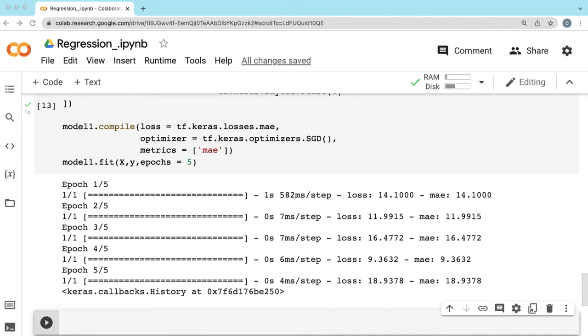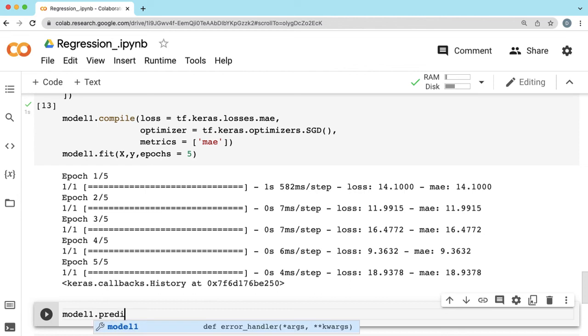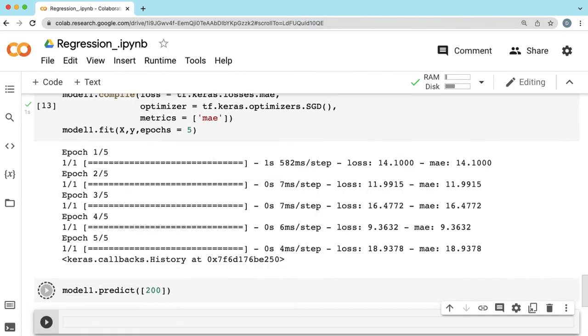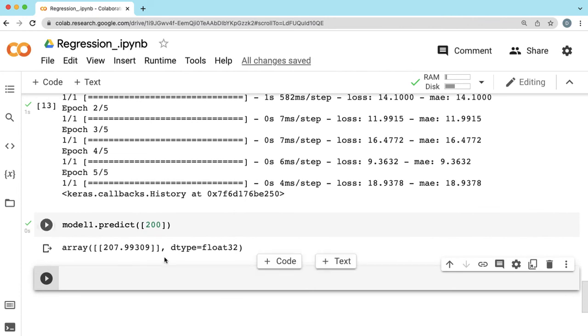If I pass 200 to the model, what kind of prediction does it make? Let's see. So model_1.predict, let's say we pass 200. The model is giving 207.9, which means approximately 208. So not bad, the model has learned. We have trained the model in a good way. We expected the model to predict 210 because we saw that y is equal to x plus 10.